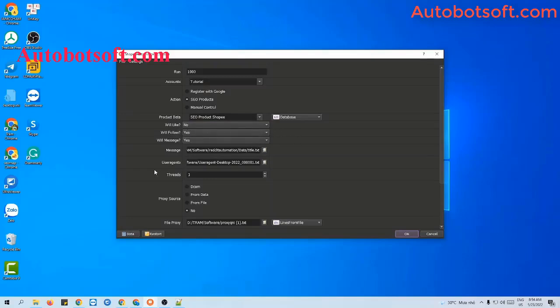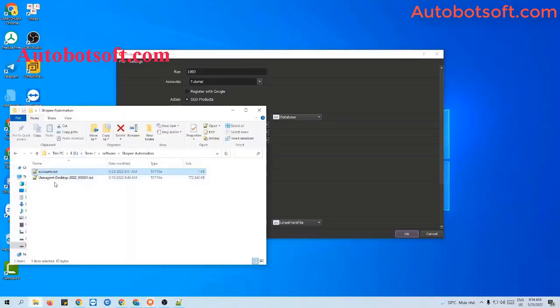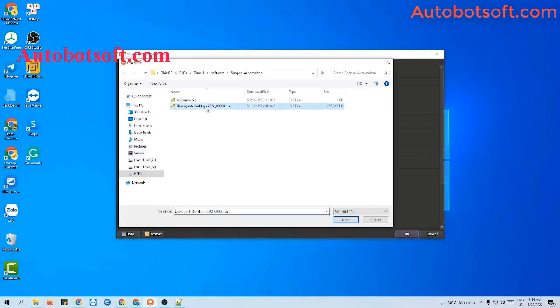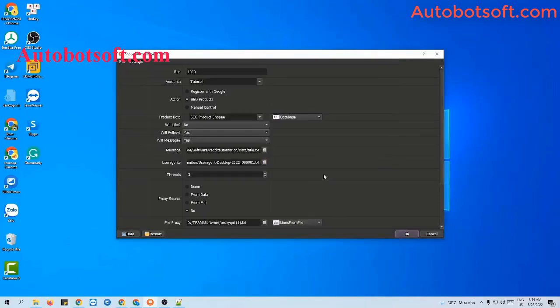Next is the user agent section. When you purchase the software, we will provide you with a user agent file. Just download it and upload this file into the section. You can see this is the user agent file that we provided, and then you click on this icon, and select the user agent file you downloaded.